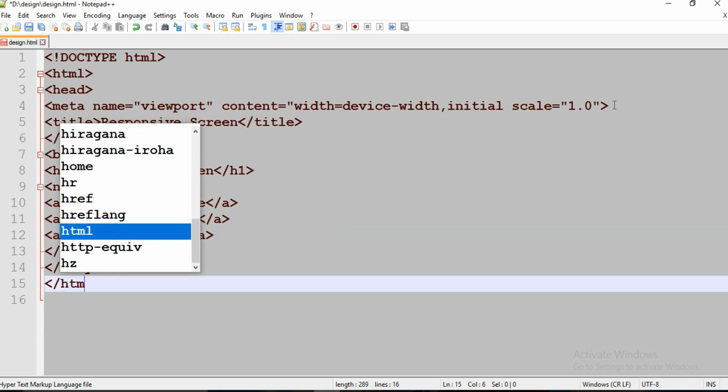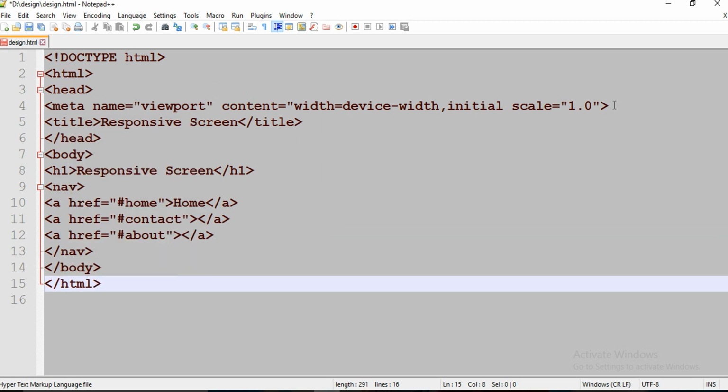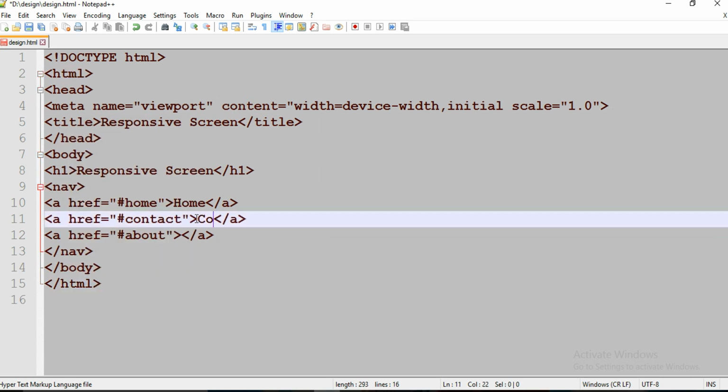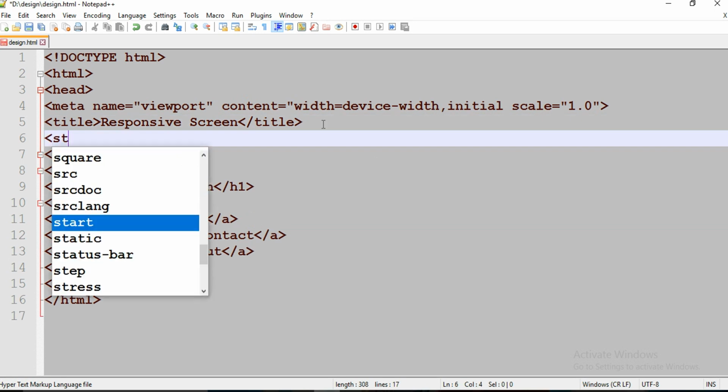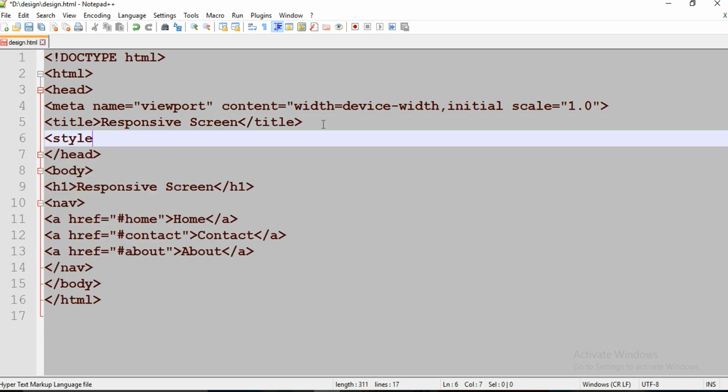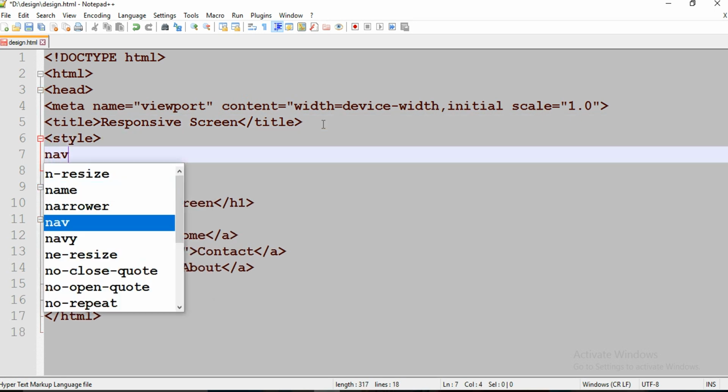Close your body tag. Finally close your HTML tag. Contact. About. Control S, save your file. Now I'm going to implement internal styles, so I'm going to take this style tag.